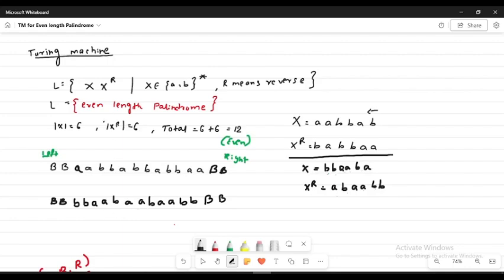Now our question is all about even length palindrome. Why are we calling it even length palindrome? Because if you see the cardinality of x, what is it? 1 2 3 4 5 6, the number of symbols which represent this string. So the cardinality of x becomes 6. Same for xr, so xr is also 6. So total number of symbols present is 12, and this 12 is an even number. That's why we are calling it even length palindrome. So the total length of the string here is even. I hope you understood.